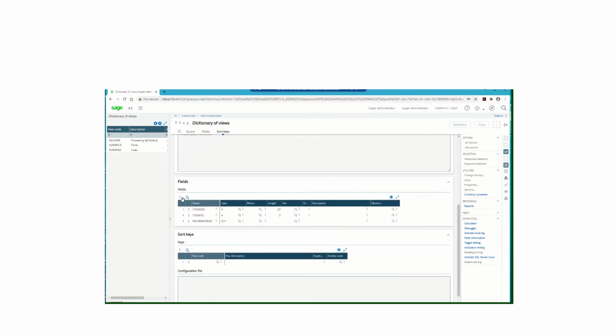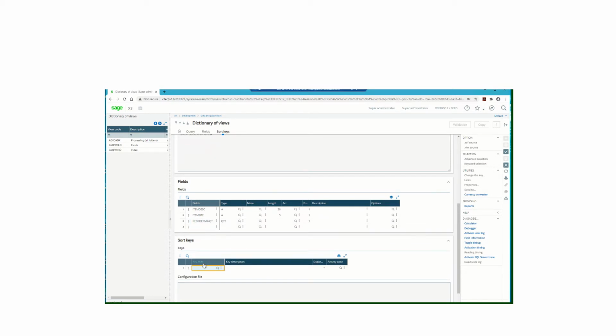Now we're going to move down to the sort key section to create a sort order. And I'm going to just make up a key code here for our example. I'm going to say ZS and then test 1, 2, 3. And then the keys that we're going to use in this example, we're going to use a combination of a couple of columns, the description plus the item site, just like that.